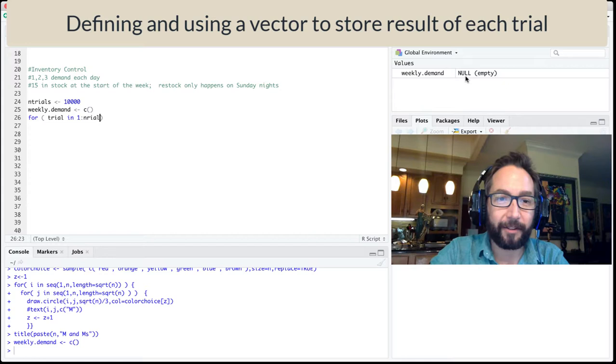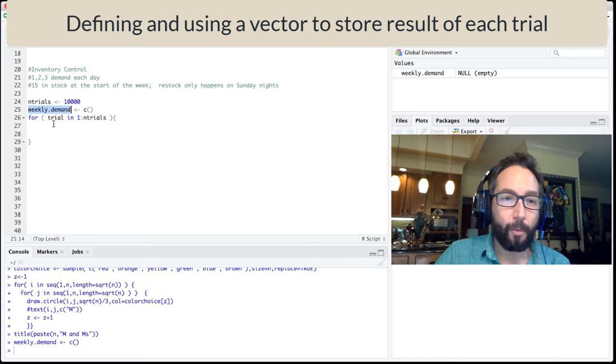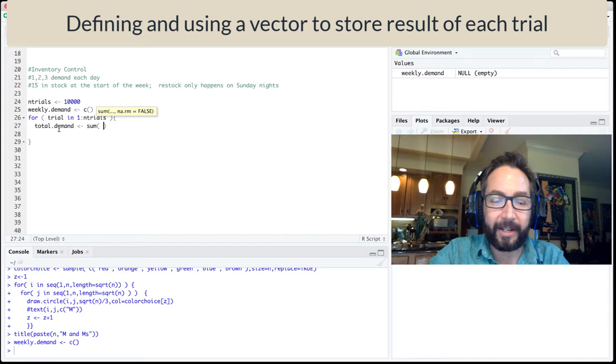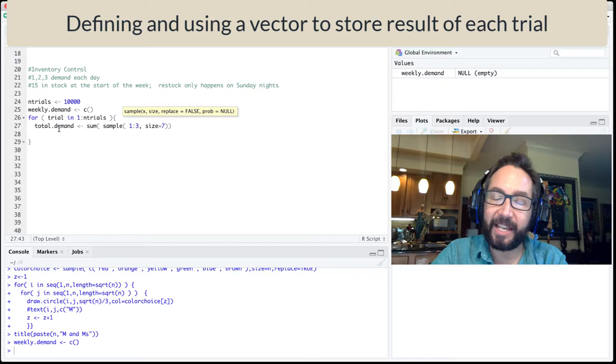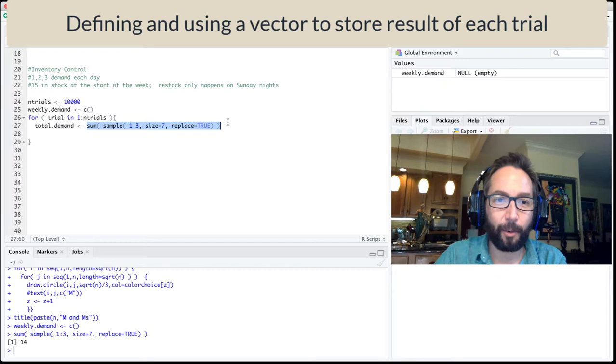we got some curly brackets, and inside the curly brackets, that is the engine behind the Monte Carlo simulation here. It conducts the trial, it looks to see what happened with it. This time, what we're going to do is store the weekly demand in the appropriate element of our weekly.demand vector. So what we're going to do is calculate the total demand for that week. We're going to take the sum of a random sample of size 7 from the integers 1, 2, and 3, all equally likely, with replacement, of course. If I take the sum of the sample command, that'll tell me the total demand that came in over the course of the week. It's random here.